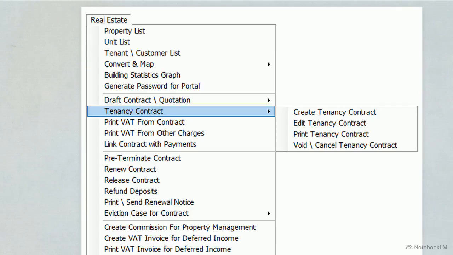Step 1 is setting up your assets. The property list allows you to record all the properties you own, capturing general details like the total cost and the number of units it holds. Next is the unit list. Here, you break down the property into individual units, like flats in a building. You can record the number of rooms, the purpose of use, and the specific cost of that unit.